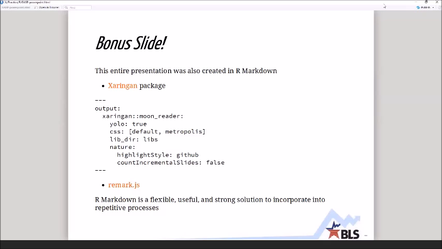Anyways, there's also an option to incorporate cascading style sheets. There's a bunch of cascading style sheet templates already built into xaringan. However, you can also use custom CSS as well. So I personally implemented the BLS template for PowerPoint into this presentation, so you can incorporate your custom CSS style.